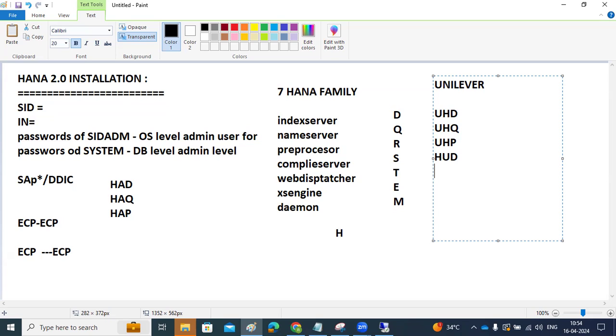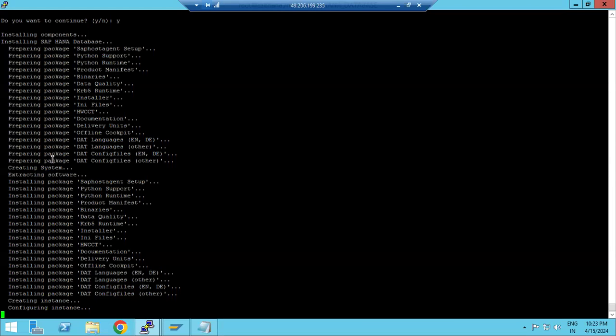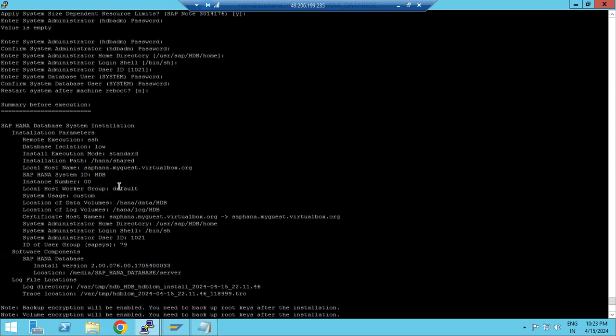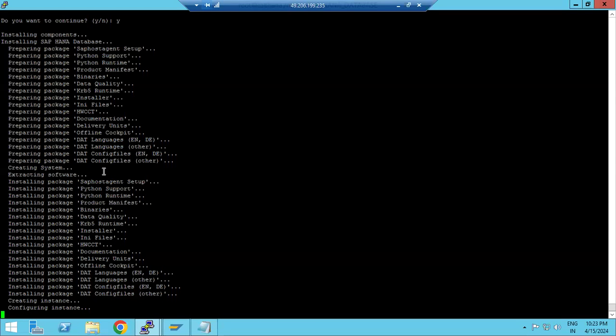Then they will suggest it to the customer, and the customer says whether it is okay. Then they will go for the same SID installation; the same SID is given during the installation time. Whatever SID we have given, HDB or something like that, we can give. So your own SID we can give. It's not a problem.